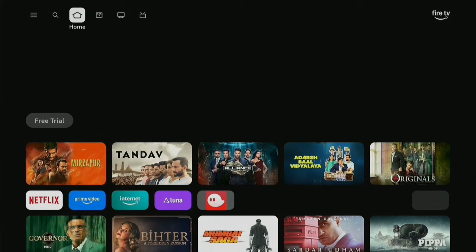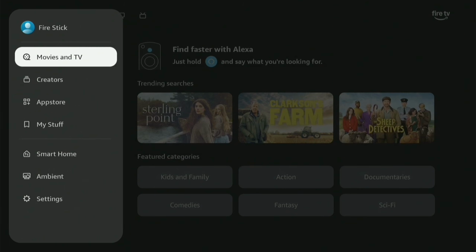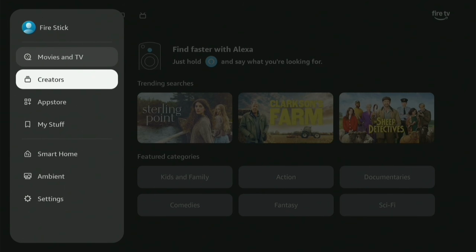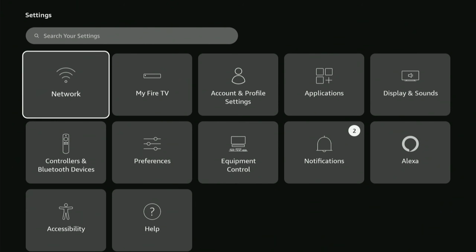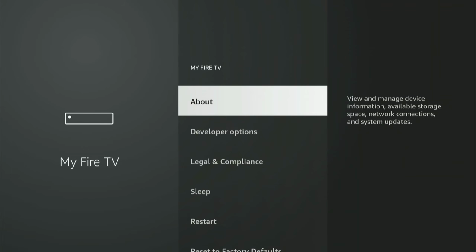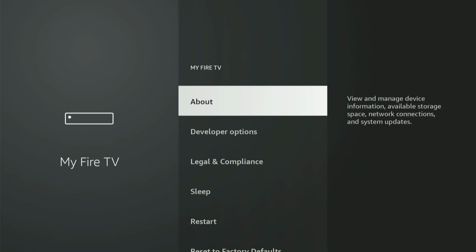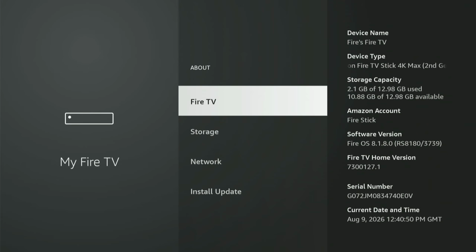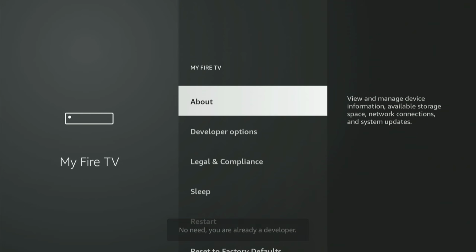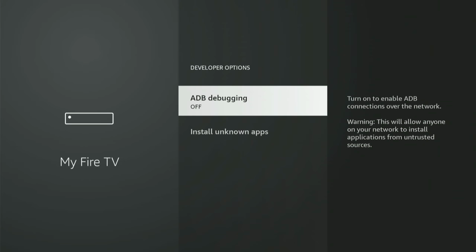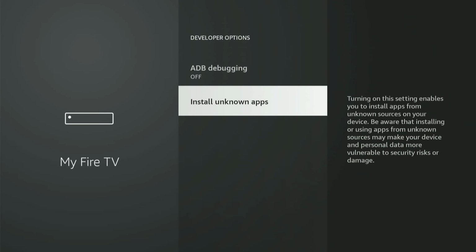Go back to the home screen, move to the left and select the bar, then scroll down and select Settings. Now scroll right and click on My FireTV, then select Developer Options. If you don't see Developer Options, don't worry. Click on About, then press your FireStick name 7 times until you see a message confirming that developer options are enabled. Press the back button, open developer options, and turn on apps from unknown sources.